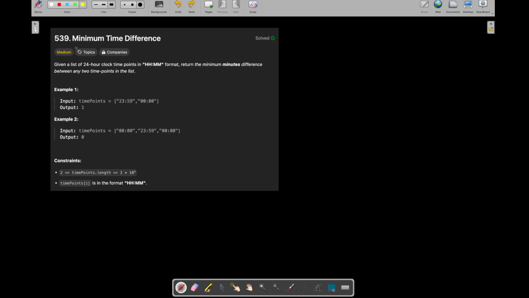Today we will be solving the LeetCode daily challenge, which is Minimum Time Difference. It is quite a simple question which needs some mathematical calculations. So let's see what this question is and how we can solve it.